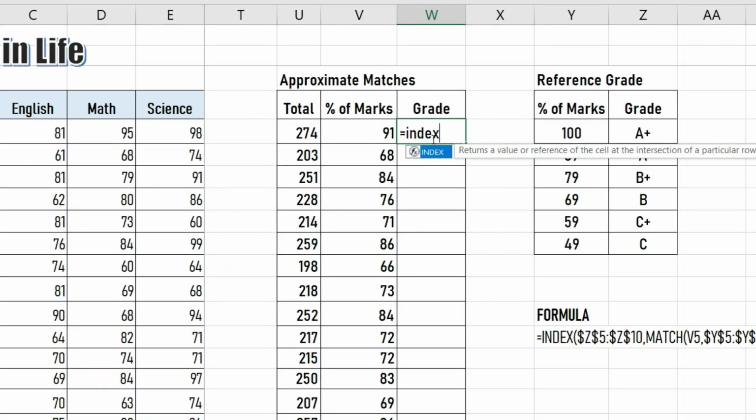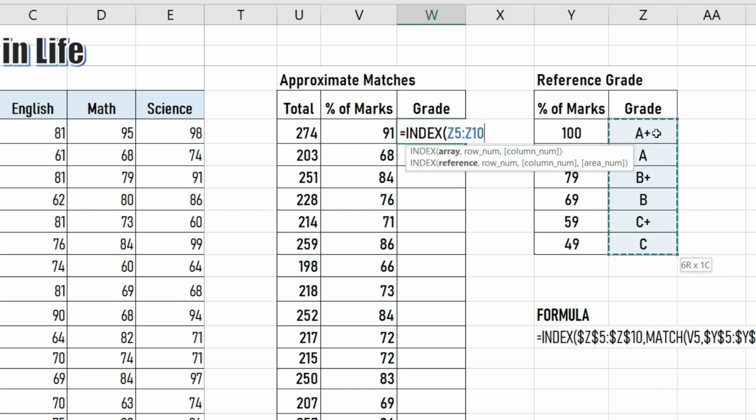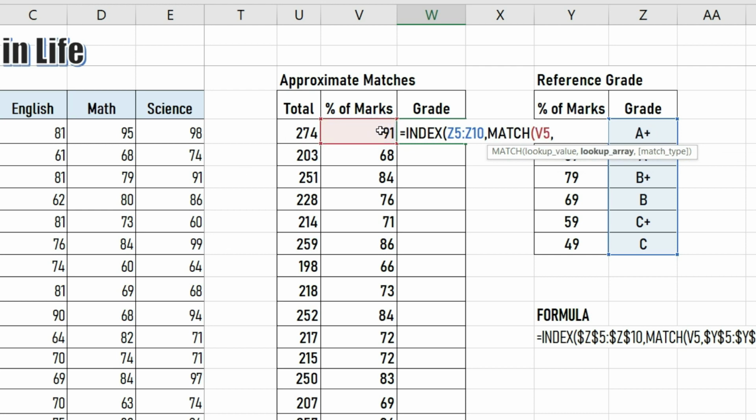Use INDEX and give the data range as Z5 to Z10, which is the grade column. Next apply MATCH where the lookup value is the percentage of marks obtained by the student, here it is V5. Lookup array, that is the answer to the question where to match, is the reference percentage marks column. Here it is Y5 to Y10.